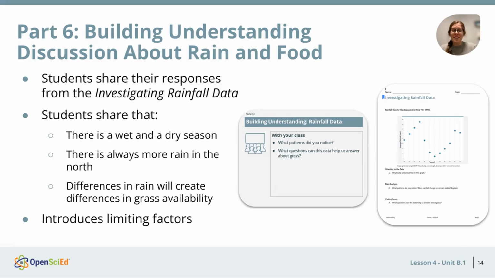In part 6, we're going to have a building understanding discussion about rain and food. They're going to share their responses from the Investigating Rainfall Data handout. And this is where they're going to share those initial ideas that they learn, that there is a wet and dry season, that it goes up and down with rainfall, and that there's always more rain in the north. And this introduces limiting factors to the students.